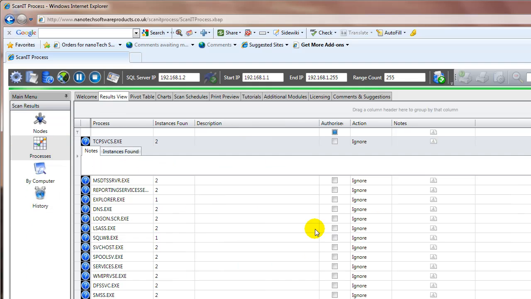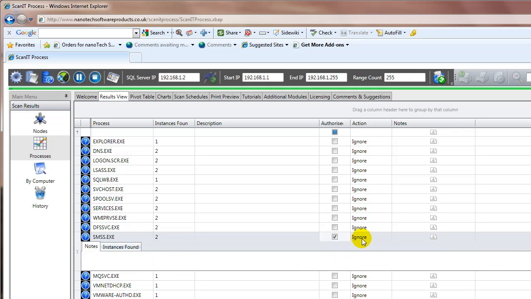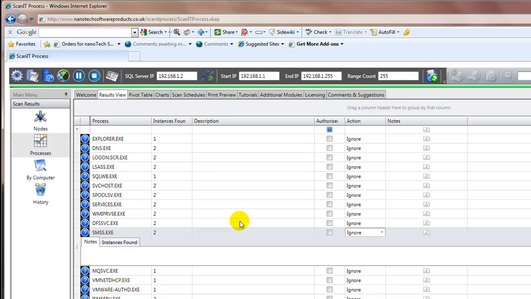Going back to processes here, if we say this SMSS service, there's two of those. We don't like it. We don't really want it to run on the network anywhere. At the moment, by default, they're all unauthorized. If we turn this to terminate, we'd have to do it on every one of them, and you can only do it manually. There's nothing that will allow you to select them all, so you can't do them by accident. At the moment they're ignored, but they're not authorized.